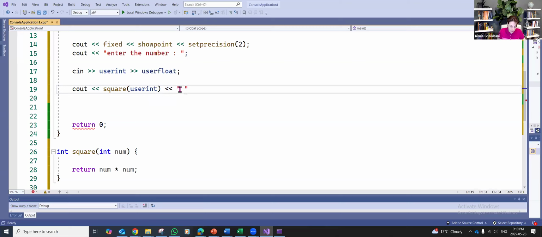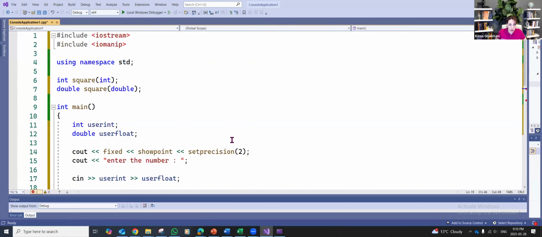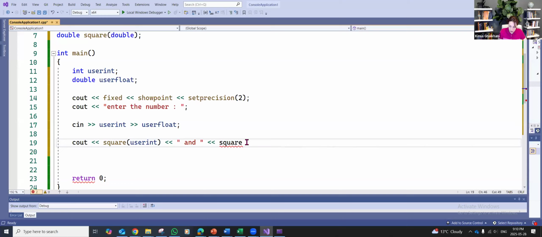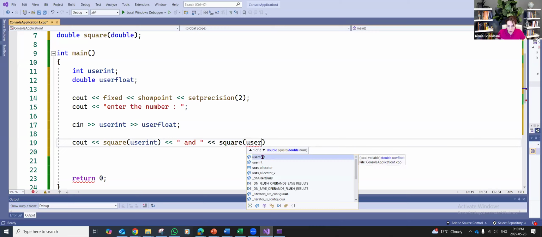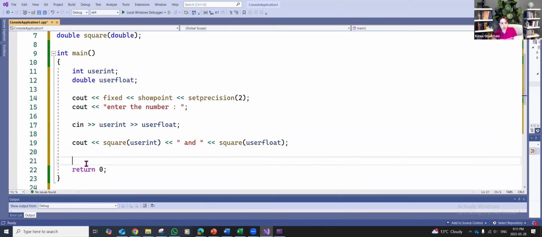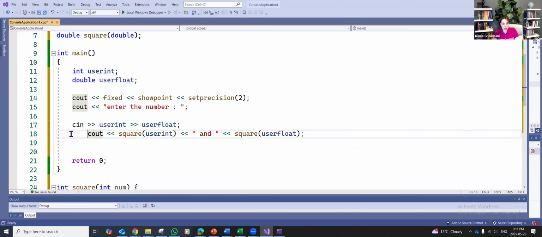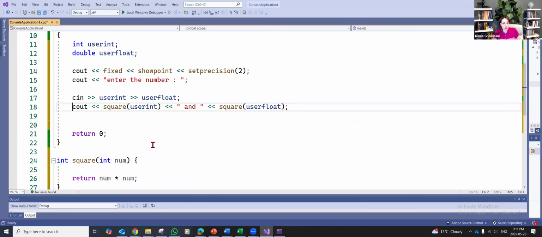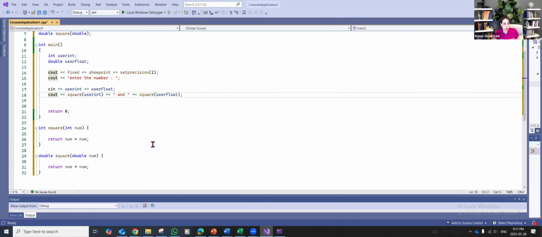So I'm calling the first one userInt. I'm gonna add some note in here, and again call the second one, which is square. Second one was for double, which is userFloat. Then go ahead and say userFloat, right? And right after that, just add semicolon. And that's it. I'm gonna remove this extra space and clean up in here. And I'm gonna just show you how it looks.